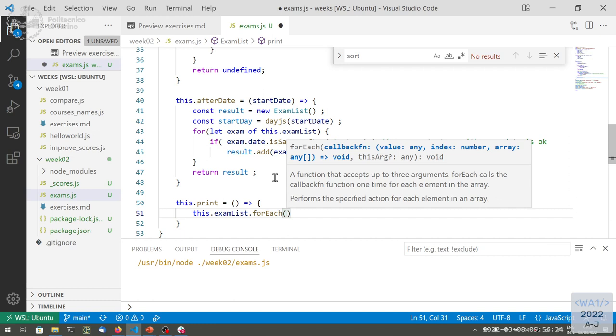If I need the position of the element, maybe to decide I want to print the even position elements differently from the other position elements, I need the index value. The value is just the content of the array, the index is the position. If I need it, I know that this function can receive a second argument. And I can also receive a third argument, which is the reference to the array itself, in this case our exam list, inside the function. And this function is not expected to return anything. This is just documentation. Of course, there's no type enforcement of any type.